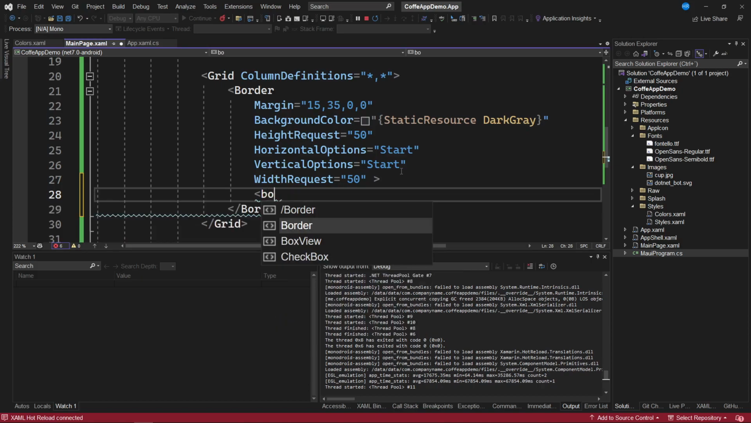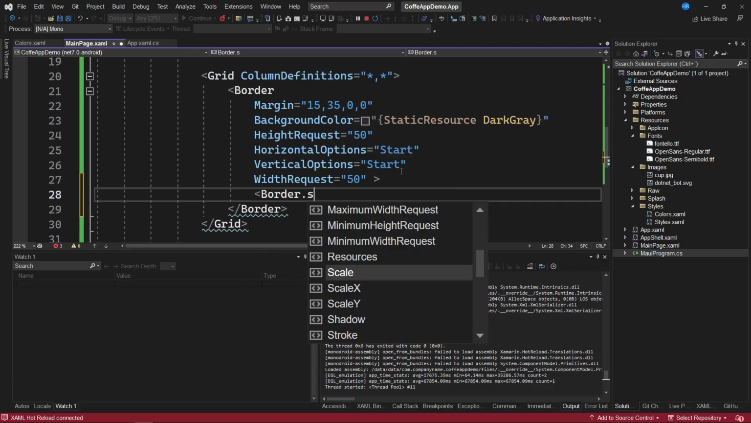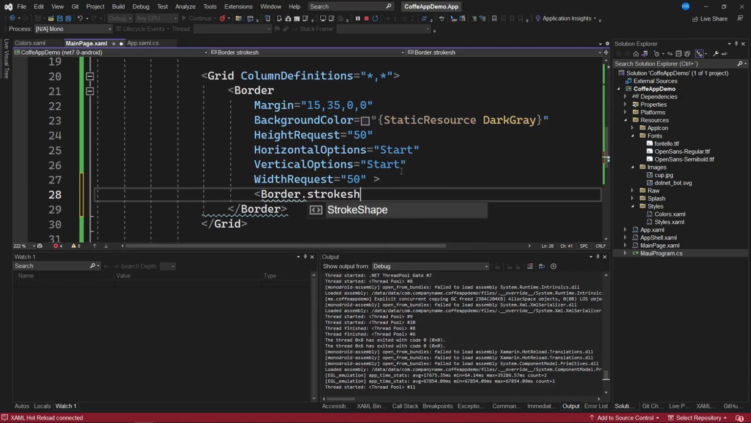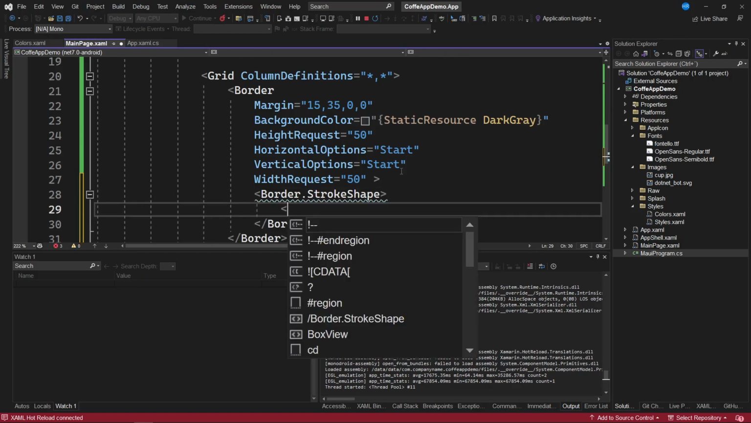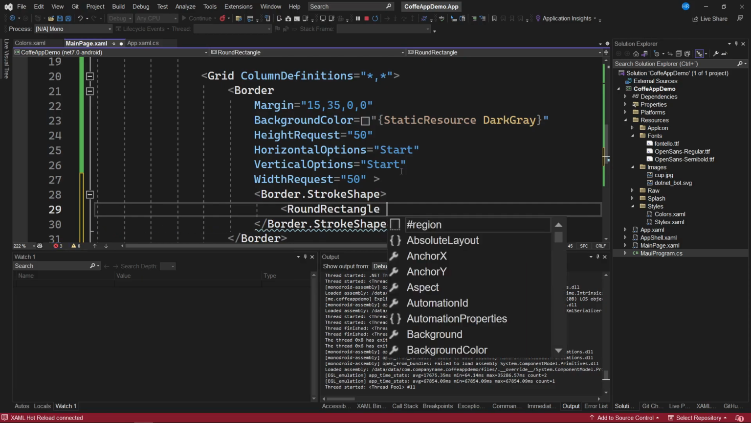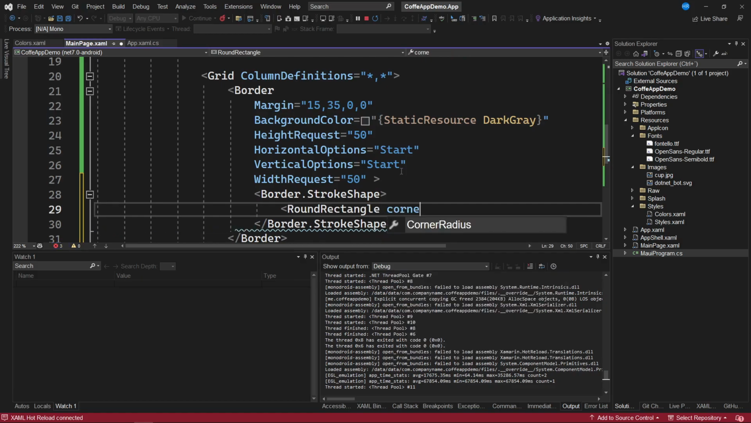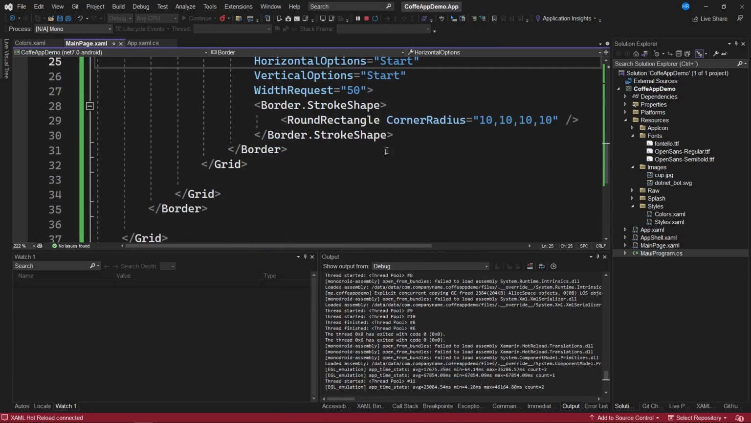With this, if we save the changes and go back to the emulator, we can already see at the top this square that is indicating to us that we can place content, but we don't actually want a square, we want a square with rounded edges. For this, we're going to indicate that we want a border dot stroke shape inside a round rectangle with its corner radius equal to 10, 10, 10, 10. We close this tag. With this, we have already modified how this container for the icon looks.